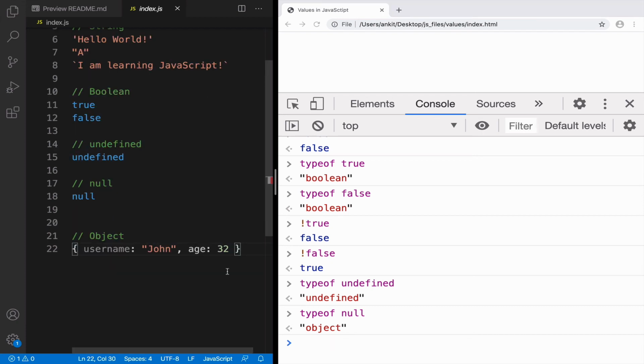Let's move on to the last type, that is an object. All the types we have seen till now, for example, number, string, boolean, null, or undefined, are called primitive types. These types can only contain one value. They can't contain a collection of values. On line number 22, we can see though that we have a collection of values. John is of type string and 32 is of type number. This is a non-primitive value type called an object. It can contain multiple values.